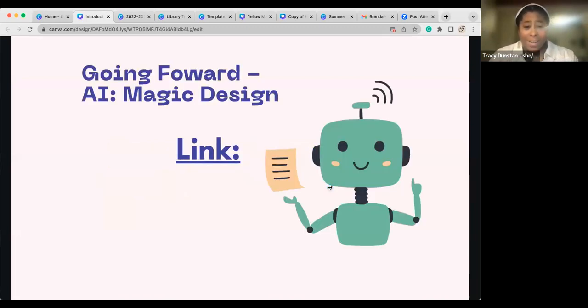Like everything else these days, Canva's getting into the AI thing. I haven't specifically used the AI, but that is a new option that they have.